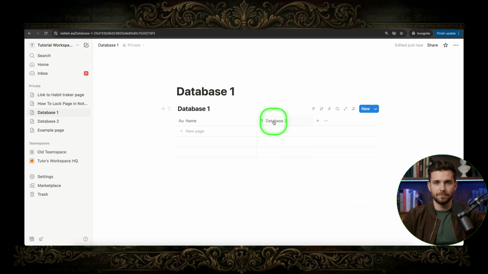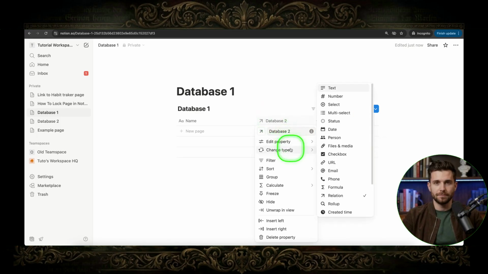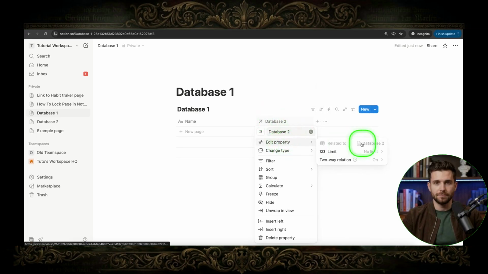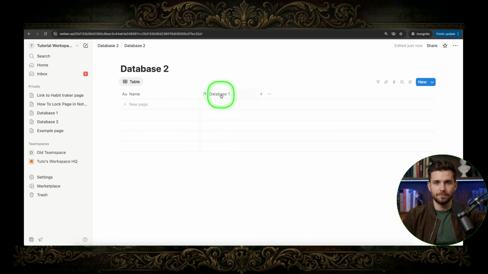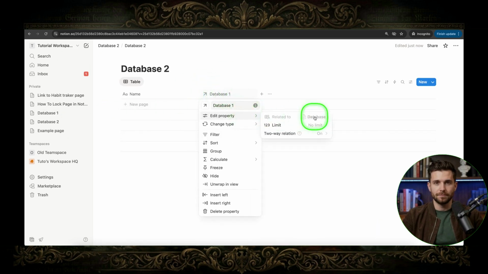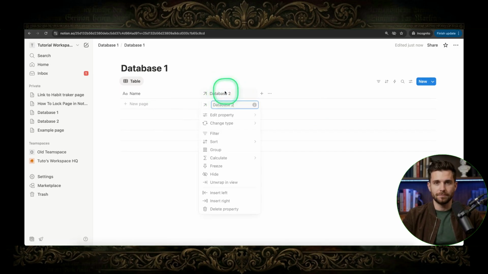Now, when you are working in Database 1, you can simply click the cell to link directly to Database 2. You can see the connection is now active, allowing you to jump straight to the related entry. That is how you link pages within Notion tables.